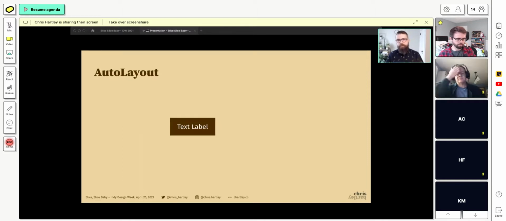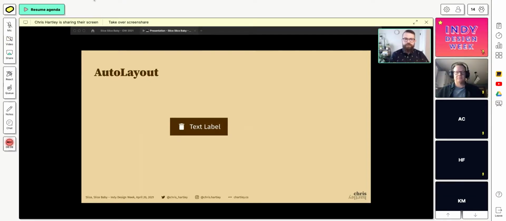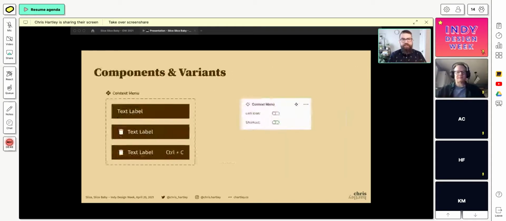The first being auto layout, which is simply a tool that uses frames to adjust the frame size based on the content within. So it's a great tool for buttons or inputs, or if you're making a context menu like we are here.